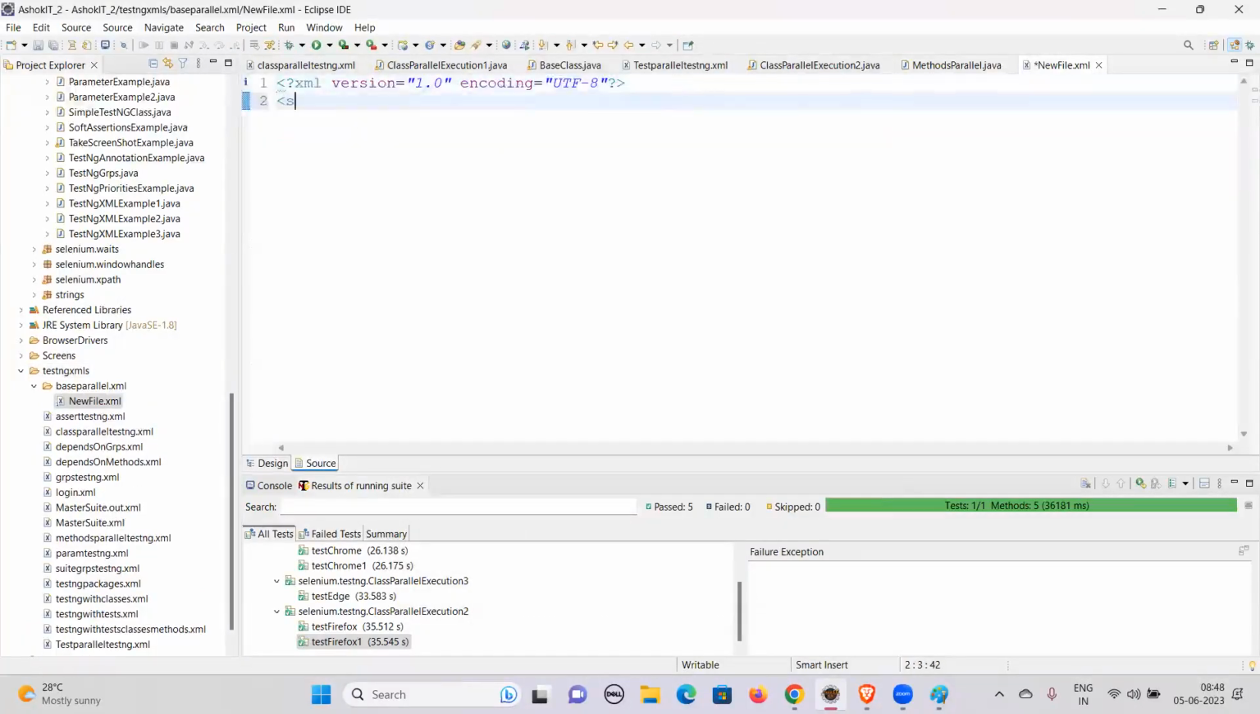So here I'll be adding the suite. Suite name is equal to parallel testing element. And parallel equals methods. Methods, and thread count I'm going to put as 3, because we have 3. Thread count equals 3.